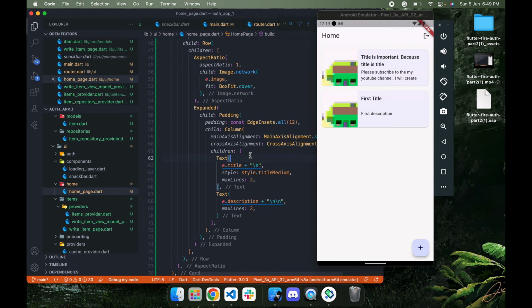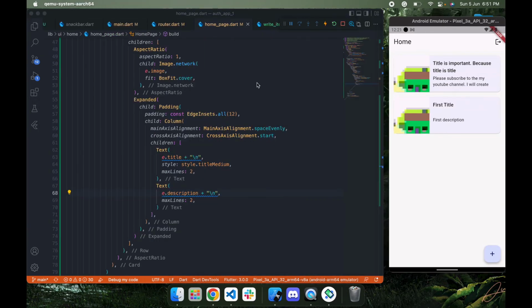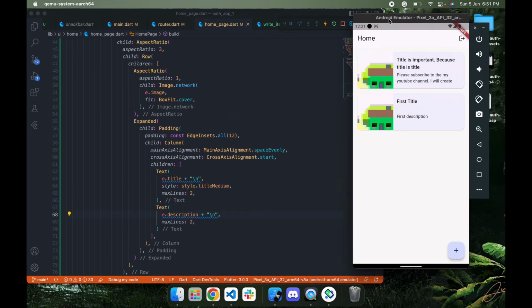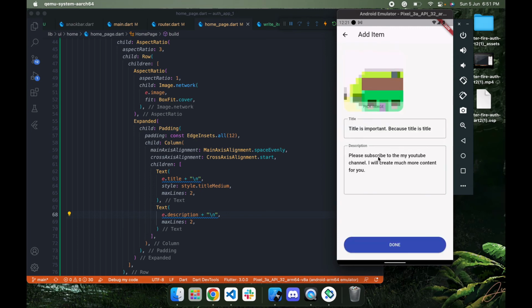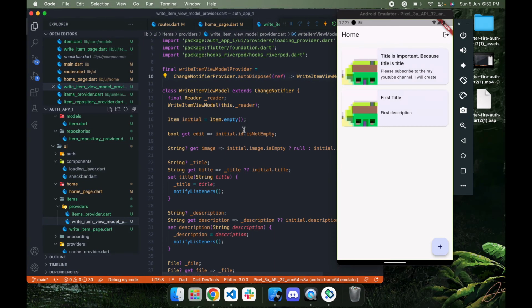What we will do now, when we tap on this card, it should go to the edit page, or we can add an edit icon also. For now we are going to edit on tap. Before editing, first check this. Whenever you go, it will get entered and there will be an initial image picked. While editing, we are going to update this item before going to the write item page.